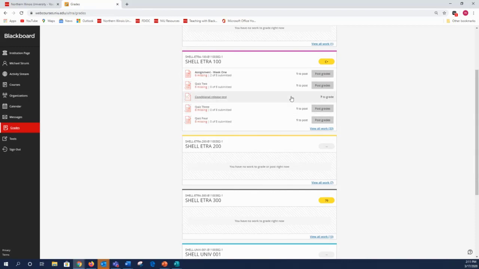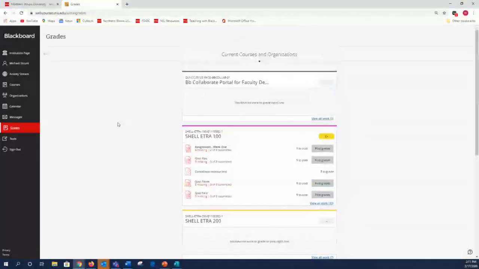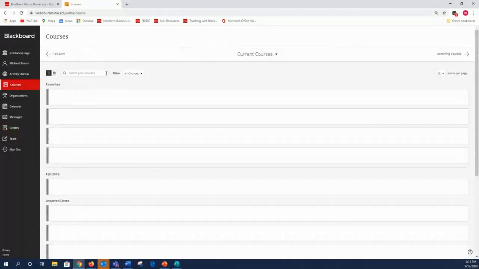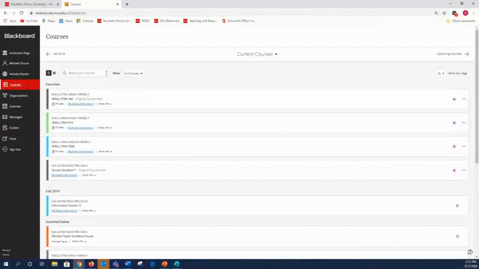One thing about Ultra is that after you have graded something, it waits for you to actually post the grades. This is so that you can hold off posting grades and giving feedback until everyone has completed the test or the due date has passed. But again, that is kind of up to you. All right, so that was real quick on the Ultra course view. Now we're going to move to the original course view.